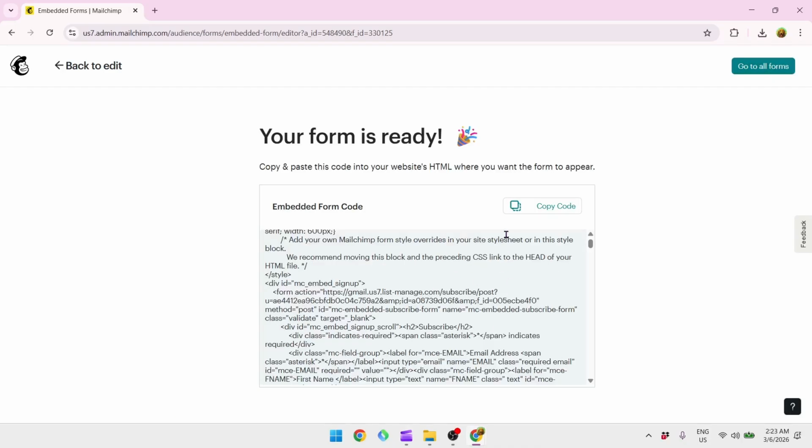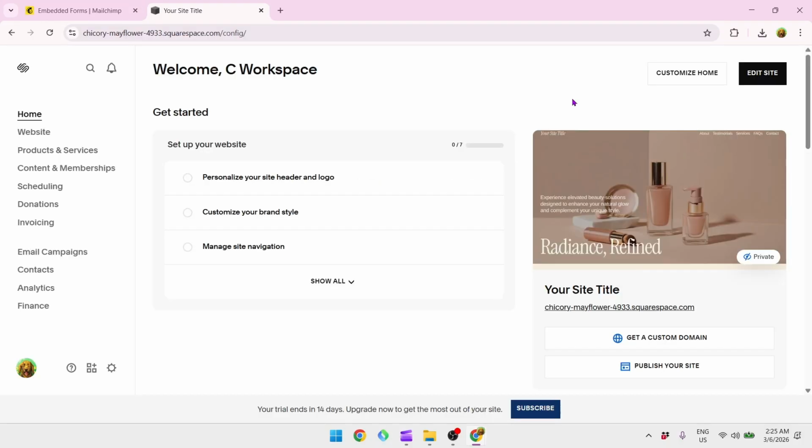Now copy the HTML embed code provided by Mailchimp. Just click on the copy code button. Next, in the new tab, head over to squarespace.com and of course log into your account. The next step is to edit the page where you want the sign up form to be.